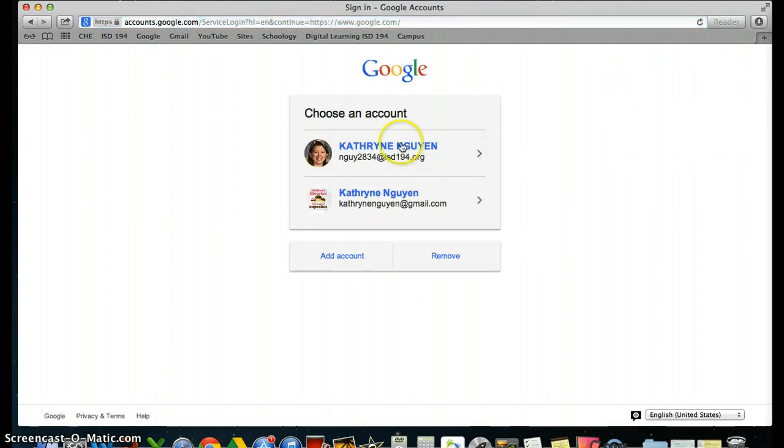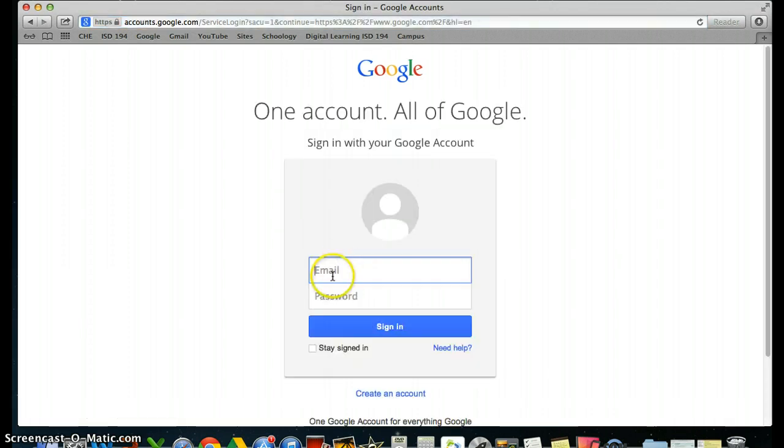Now I already have some accounts on here, so I'm going to go down here to add account. And now I'm going to sign in with my username. For me, this is my username. And after your username, you need to type @. The @ sign is a capital on top of the number 2, so you press your shift key to make a capital, and there's the @ sign.